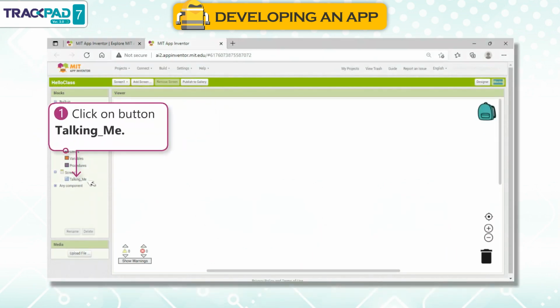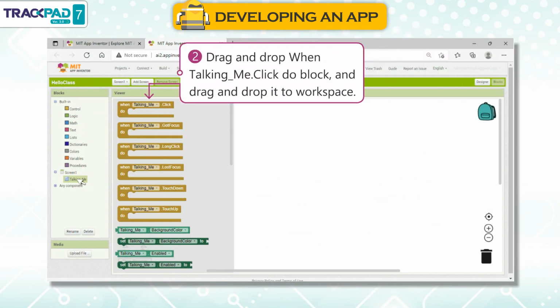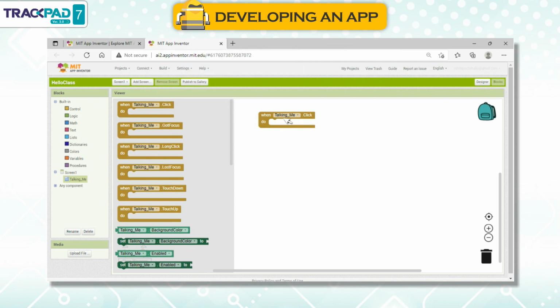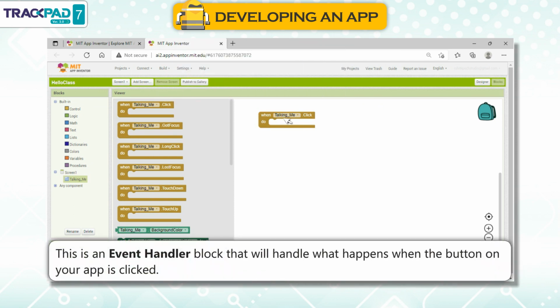Making click event for button. First, click on button Talking Me. Second, drag and drop when Talking Me.Click do block and drag and drop it to workspace. This is an event handler block that will handle what happens when the button on your app is clicked.